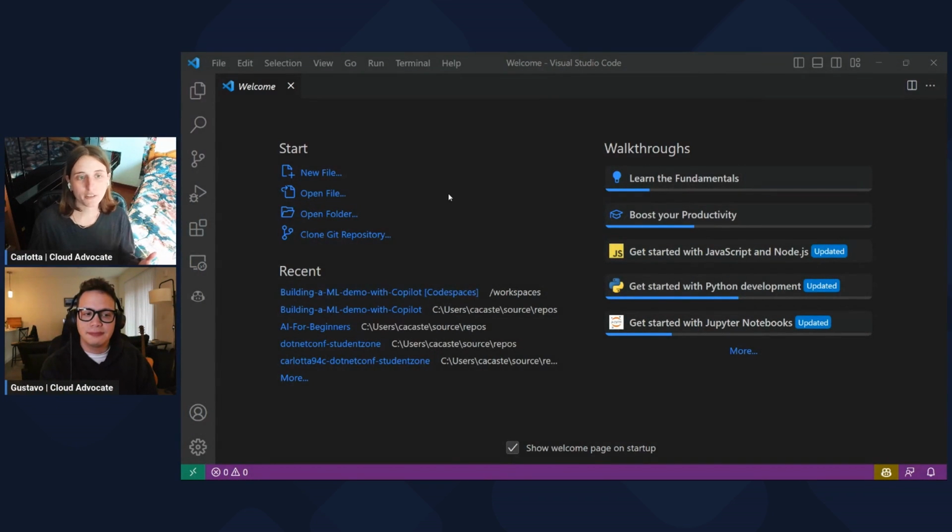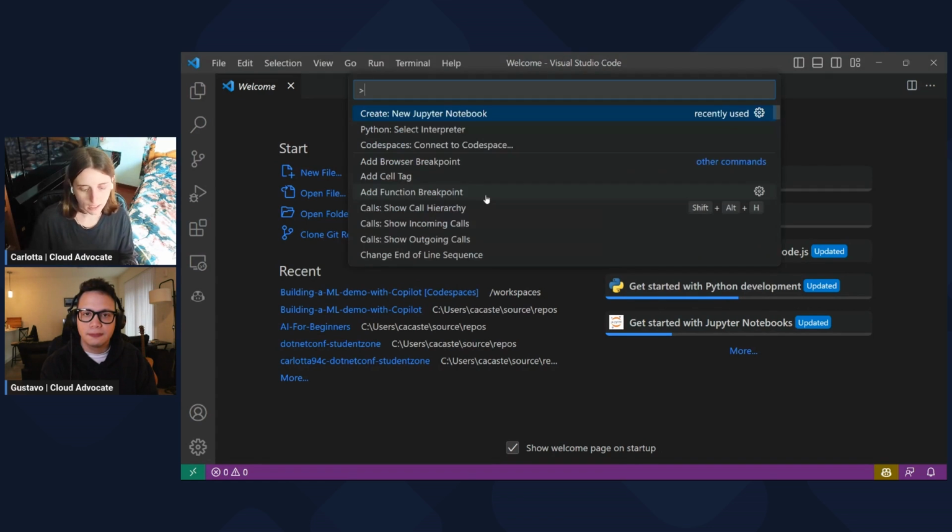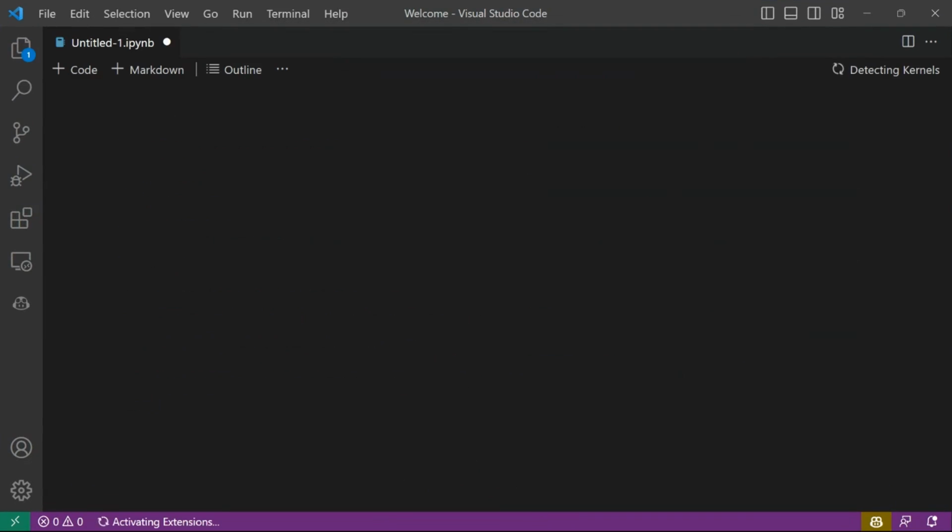To create your first Python Jupyter Notebook in Visual Studio Code, you need to have Python installed on your machine and the Python Visual Studio Code extension installed. Once you have those, you can simply press Ctrl-Shift-P and then click on New Jupyter Notebook here.